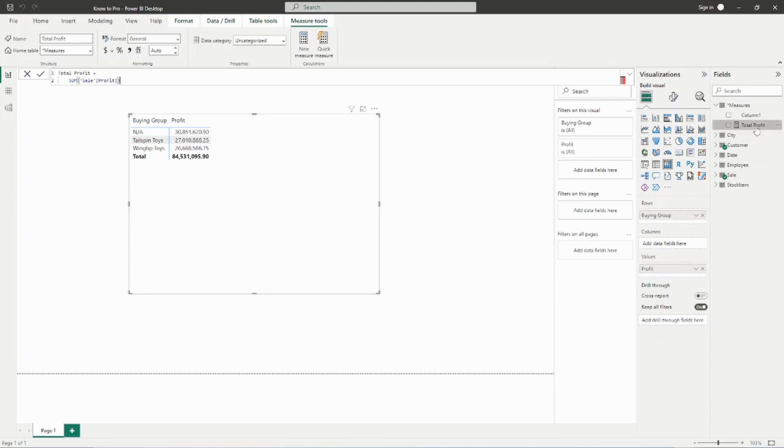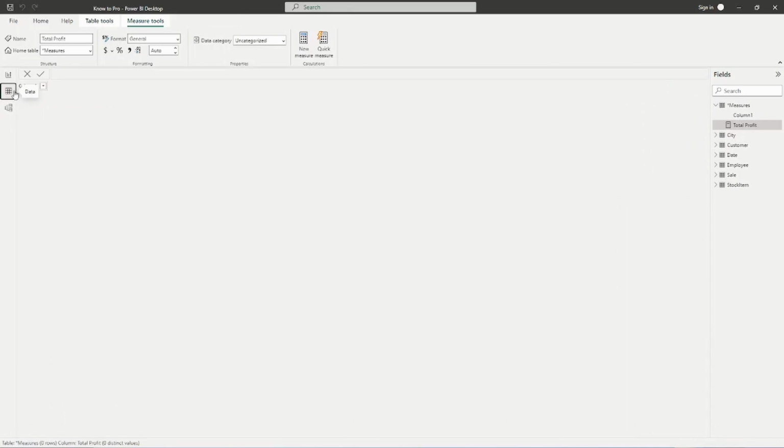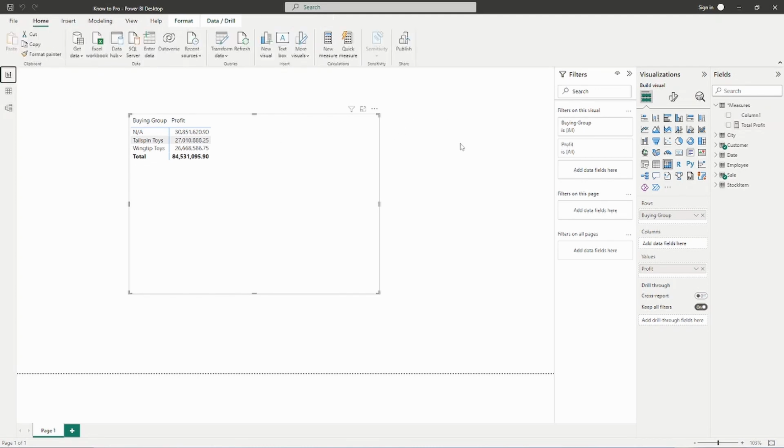Now, the thing about measures that are different than calculated columns is that you will not see this measure in the data view. So if I go to the data view, notice here, there is nothing in this table. Measure values can only be seen inside of a visual. Okay, this is very, very important. So measures can only be seen inside a visual.